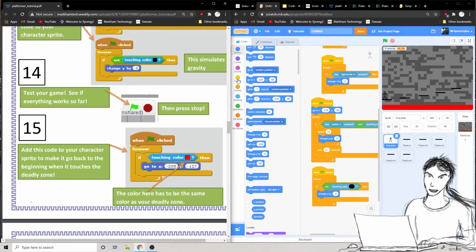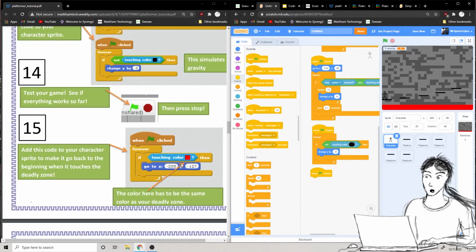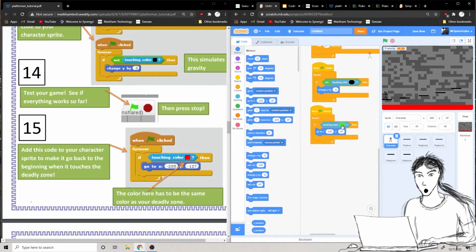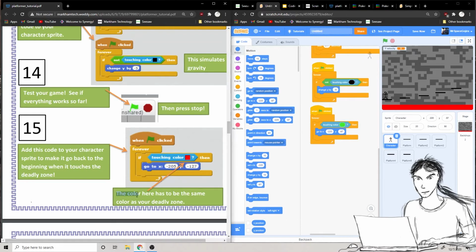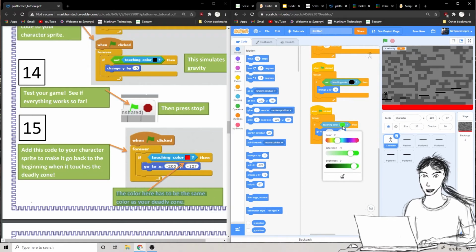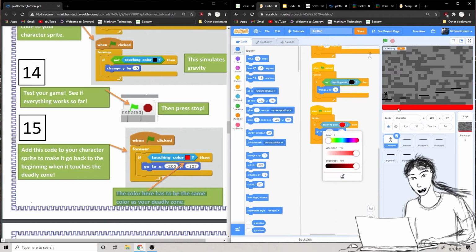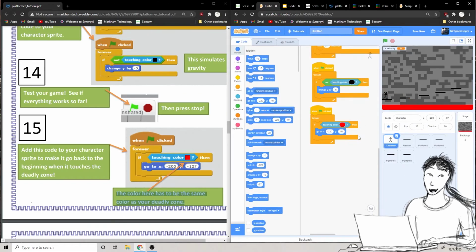We'll skip ahead to when this code is done. So find your code, add it in right here. And now for touching color, here's a little note that says the color here has to be the same color as the deadly zone. So to make it the same exact color, you click on here, you click the eyedropper tool, and you click right on the color of your deadly zone, and it eyedroppers that on there.